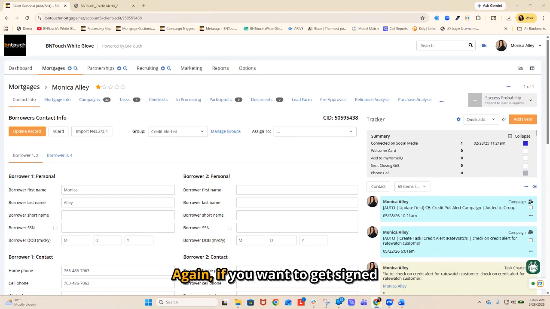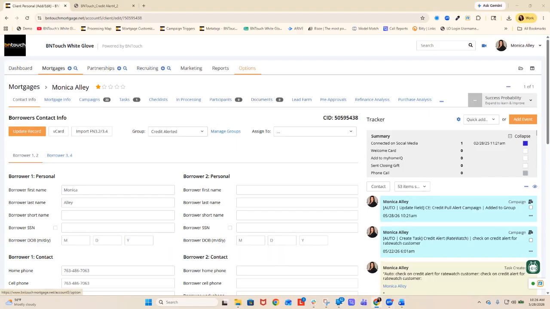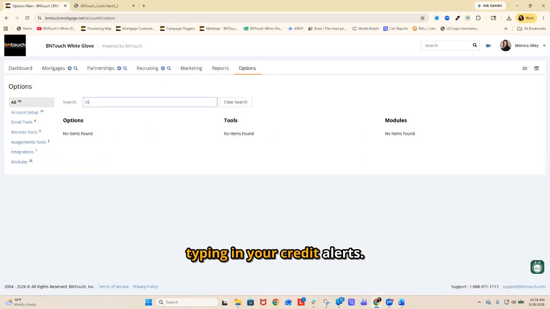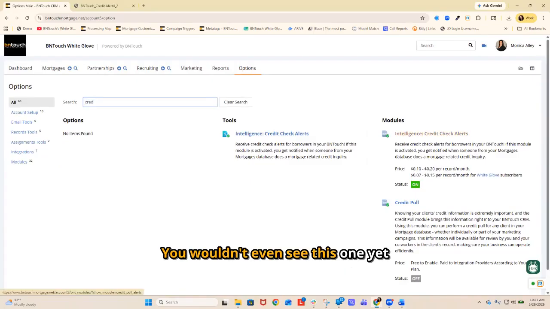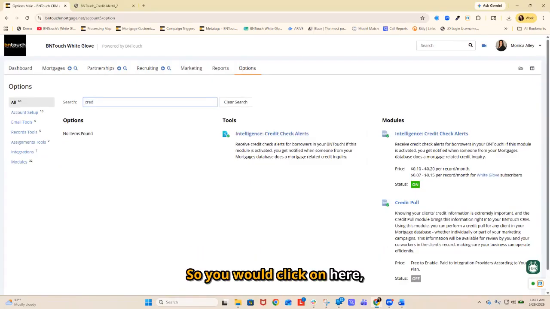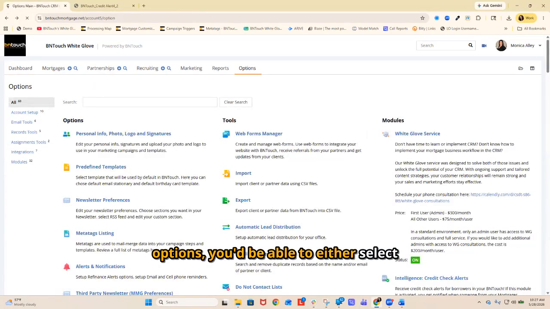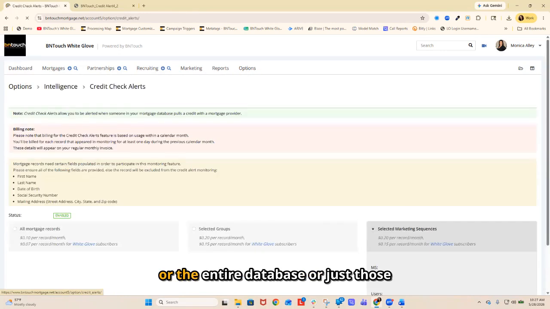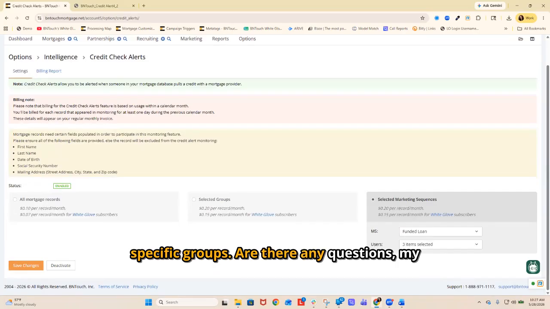Again, if you want to get signed up for the credit pull monitoring, you can do that in your module, typing in your credit alerts. You would go to the modules. You wouldn't even see this one yet if it's off, okay? So you would click on here, activate it, and then back in your options, you'd be able to either select the entire organization for the entire database or just those specific groups, okay?